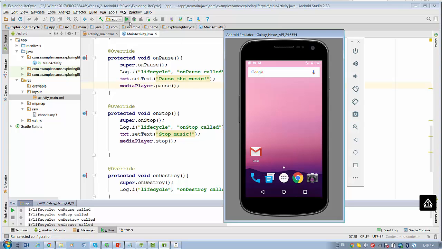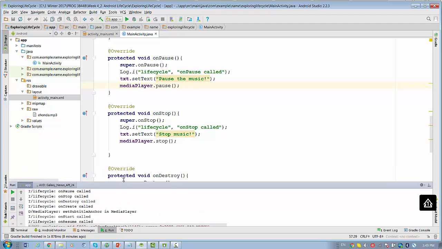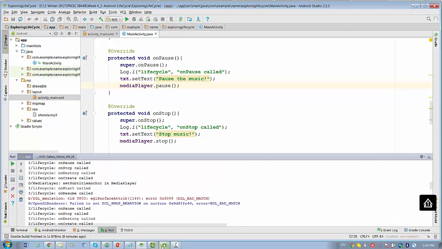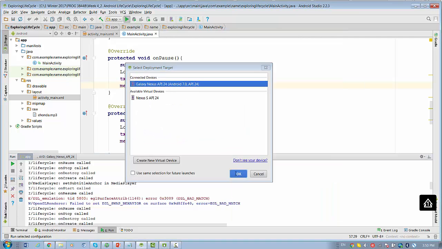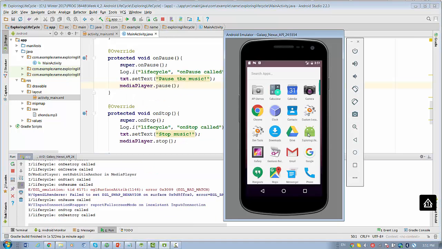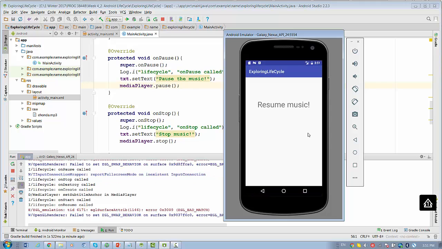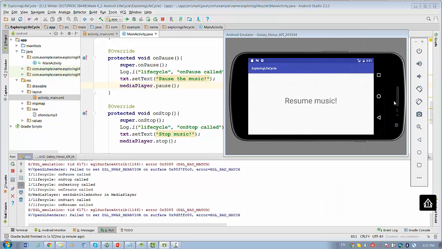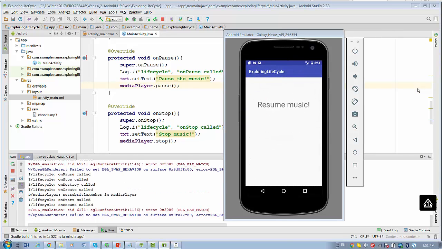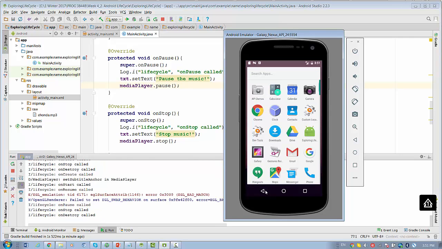We're going to build a simple application to study the Android lifecycle. It will be an application printing in the logcat, and also this application will be playing music using MediaPlayer. Alright, so let's build this application now.